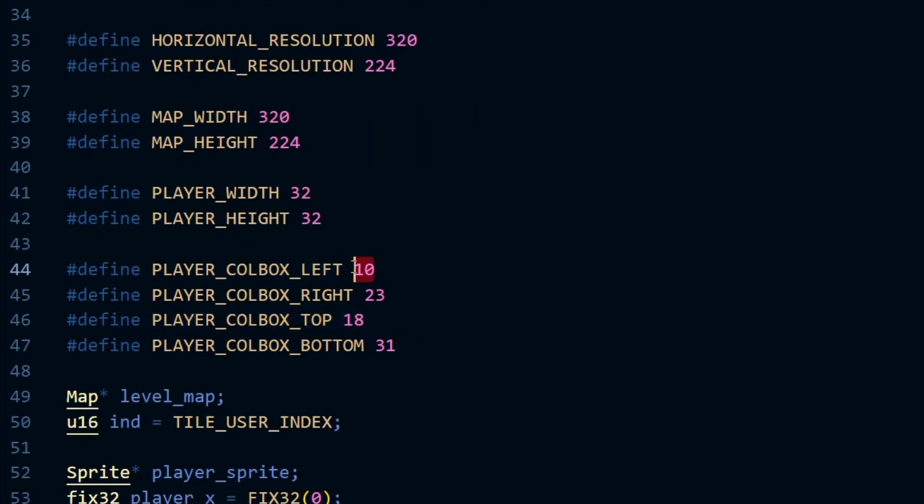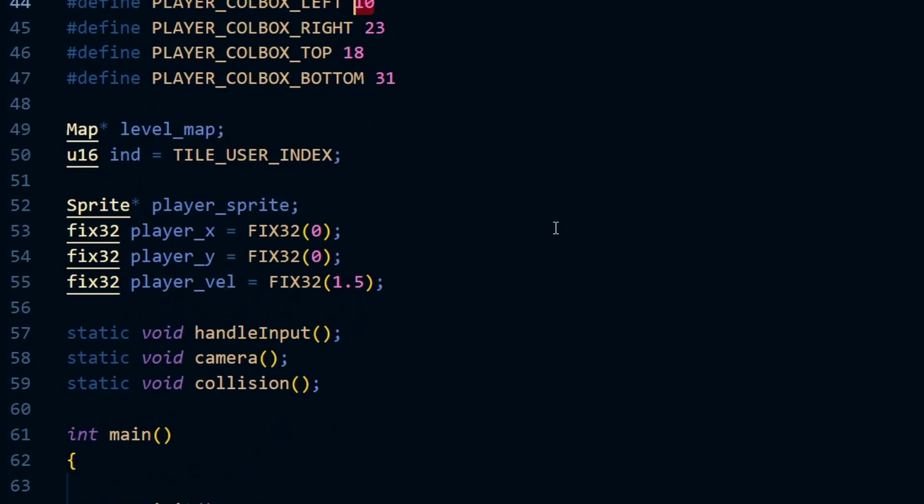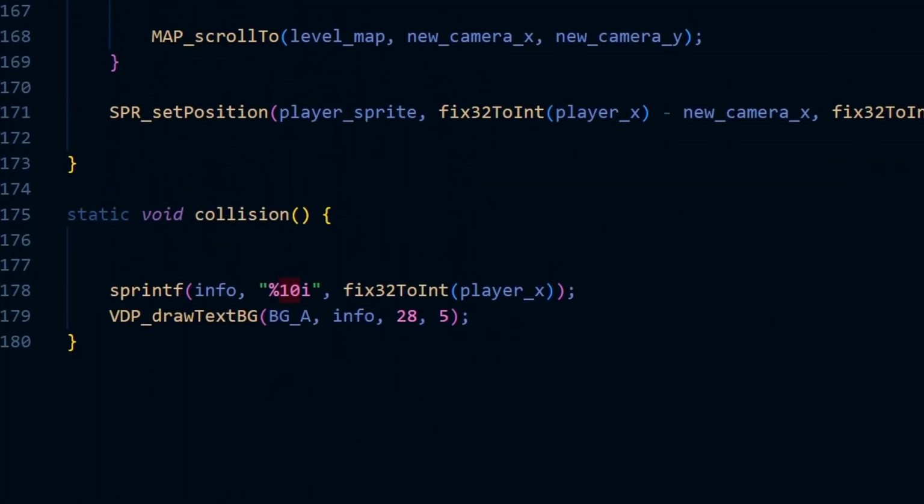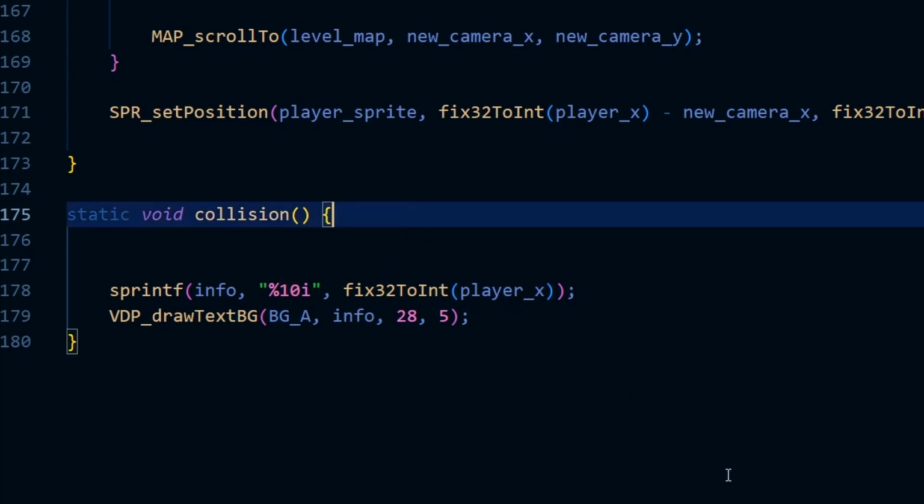If I skip ahead a little bit here, you can see now I have all 4 of the values here for the left, right hand side and the top and the bottom of the collision box in relation to the actual sprite itself, the coordinates of the sprite. Now that we've got the offsets, we need to actually calculate the actual position of the sides of the collision box. So we're going to do that in the collision function we created.